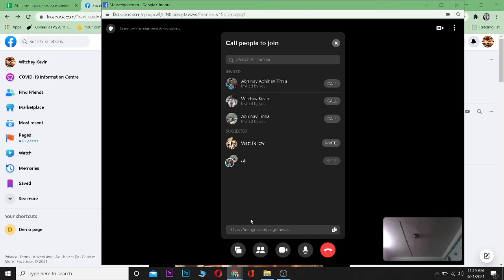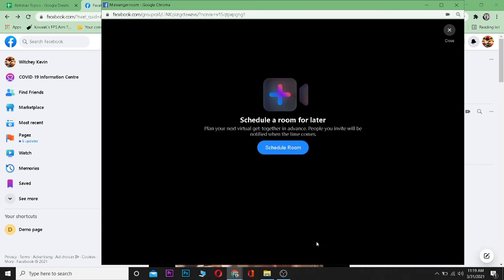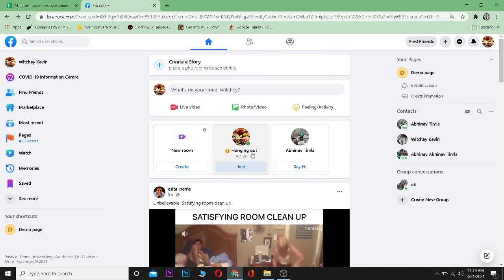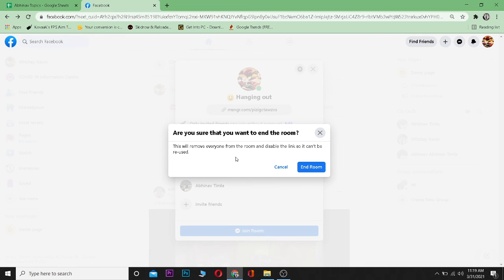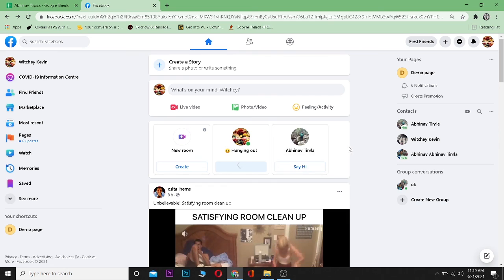And to end this room, you can just click on leave room, close, and then over here, as you guys can see, the room is still going on. Just click on it and then click on the gear icon at the top and press end room, confirm, and the room is ending right now.